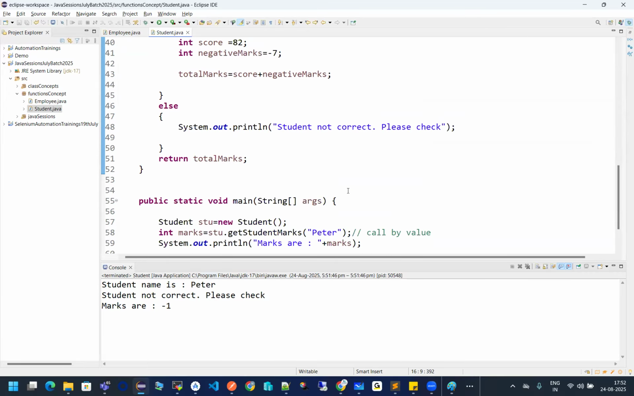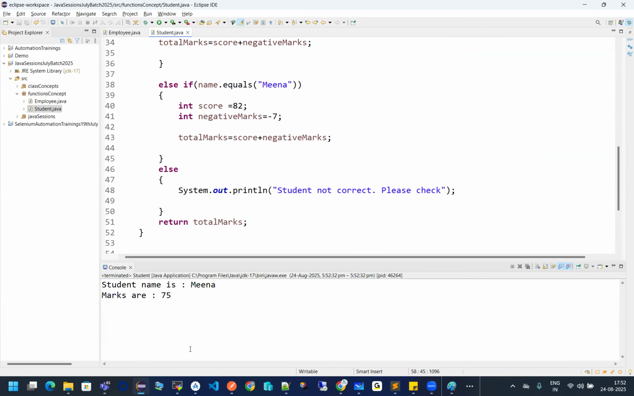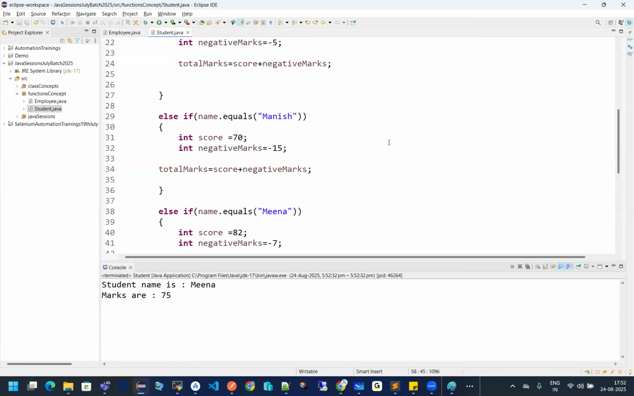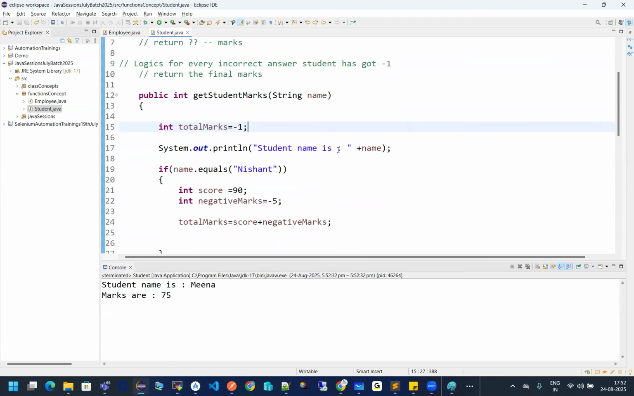Fine. Now, will this work fine for Nishant or Meena? Just a second. Meena, will this work fine? Can you check? Okay. See this, student name is Meena. Marks are 75. Perfectly working fine. No issue, because this is the negative marks value that I have assigned at the initial stage.